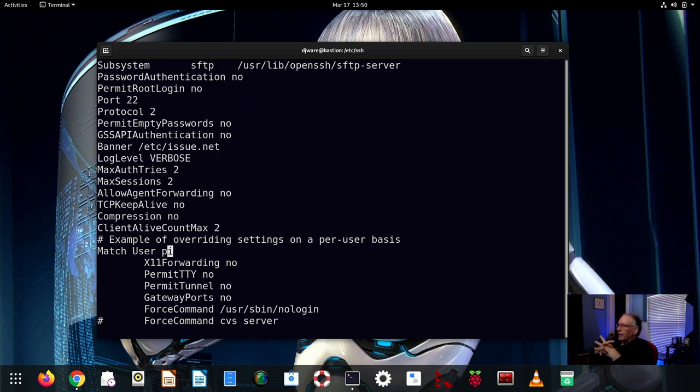We're not allowing X11 forwarding. Permit TTY no, so we're not going to allow them to have a terminal session on Bastion at all. And we do not allow any tunnels or gateway ports to be established. And finally, just to make sure that that user can't log in, we're enforcing a command to go to /usr/sbin/nologin. Now, is that going to have much of an effect on SFTP? No, probably not. But we can test SFTP and make sure it is not working. If it is working, we'll definitely want to disable that too. So, but that's what you need for here.